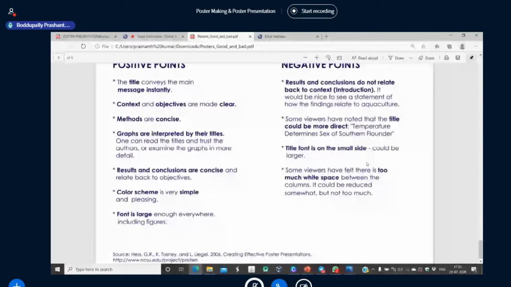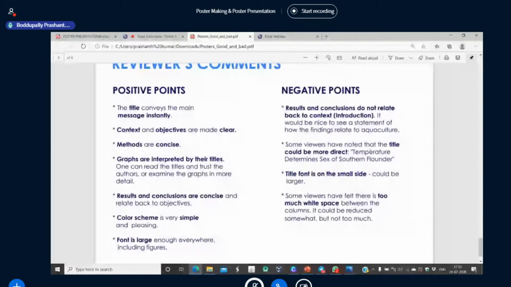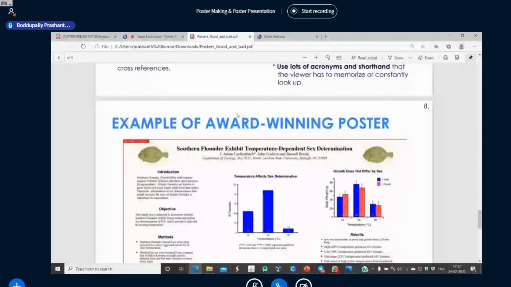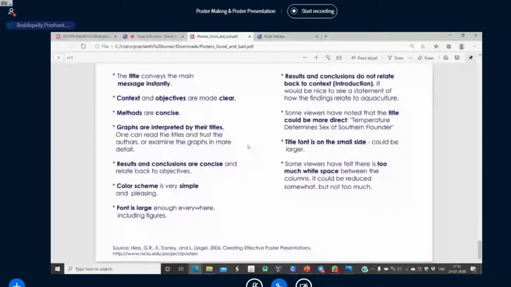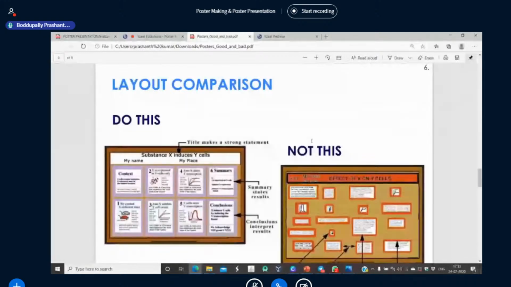font. Font size is large enough wherever figures are included. If there is a figure, the font is very high with a heading, yes or no? Now, some viewers have noted that the title could be more direct. Direct in the sense, temperature determines this. It should not be like that. Instead, he added something over that. Don't be direct to the word. And the title should not be small, obviously. So this is what I needed to discuss.